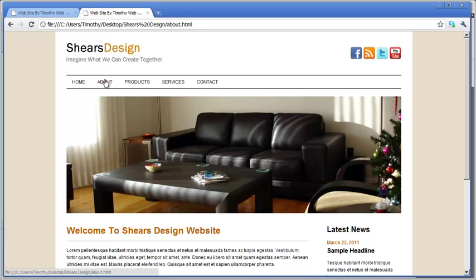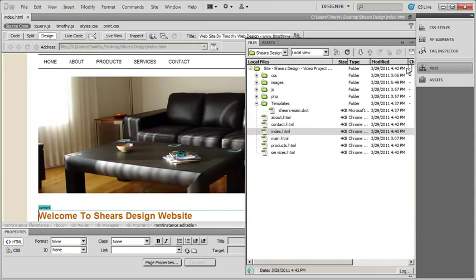So I'm going to go ahead and click on About, and you'll see it went to about.htm. Products, it switched to that one. Services, switched to that one. Contact, switched to that one. So now I'm going to go ahead and customize these pages just a little bit.